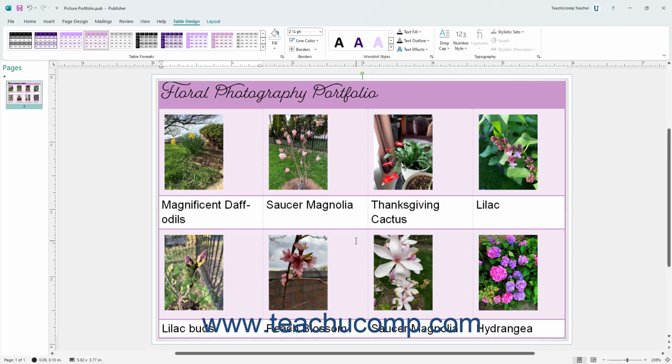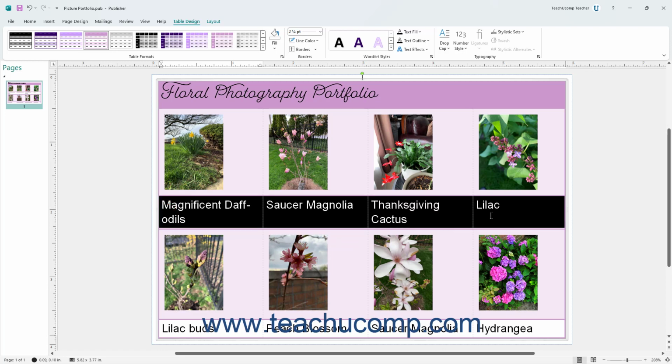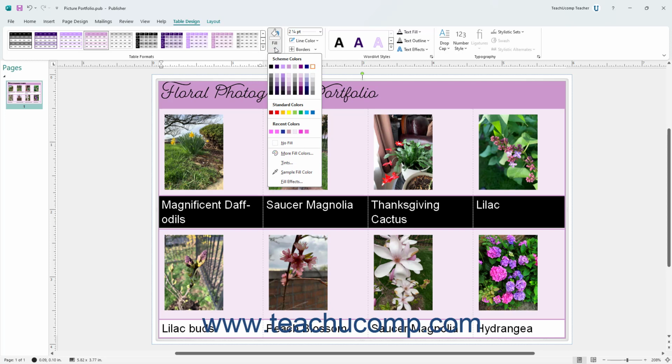To apply a fill color to table cells in Publisher, first select the cells to which to apply a fill color. Then click the drop-down part of the Fill button in the Table Formats button group on the Table Design contextual tab of the ribbon and choose the desired color from the drop-down menu.